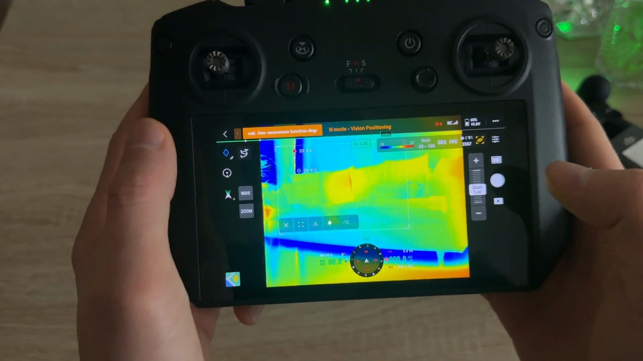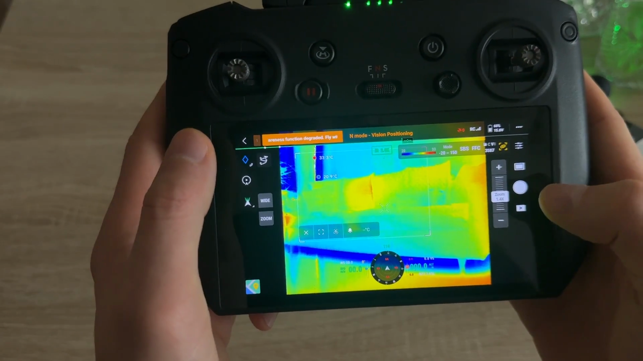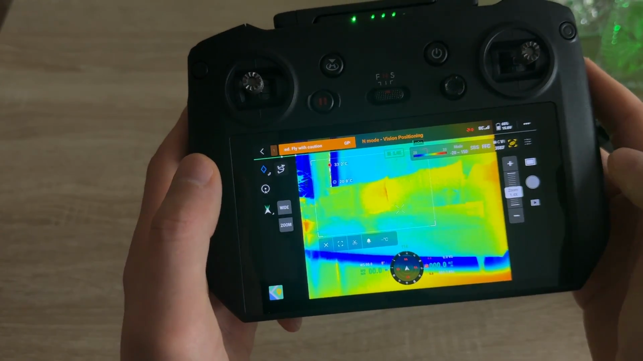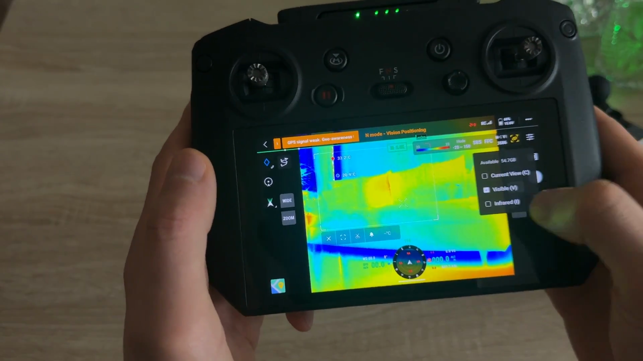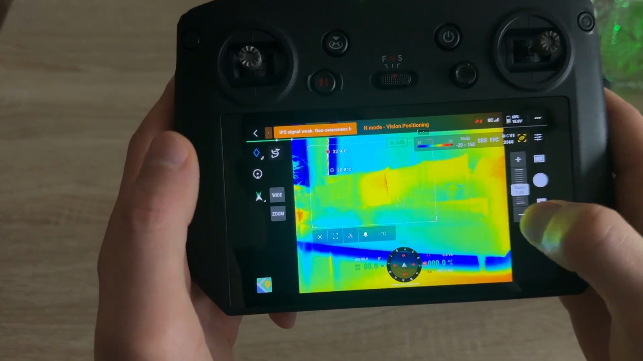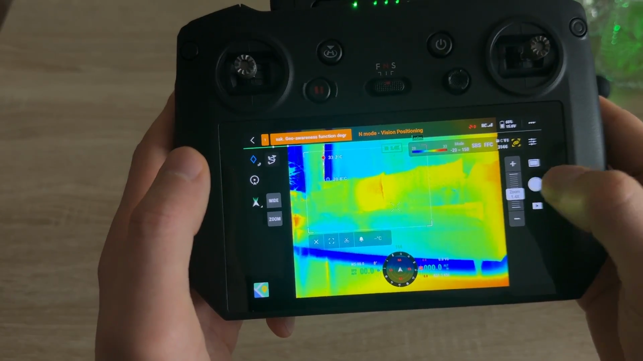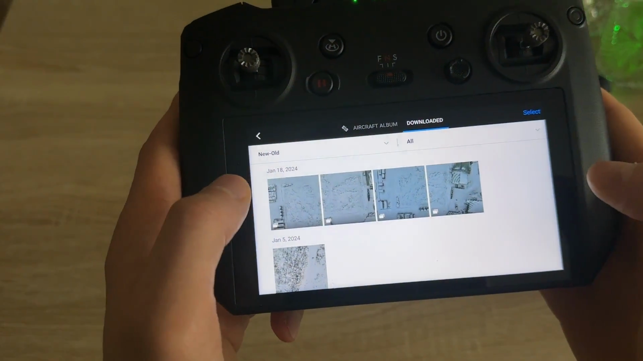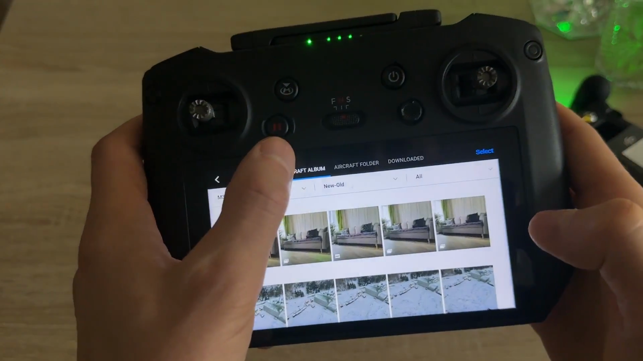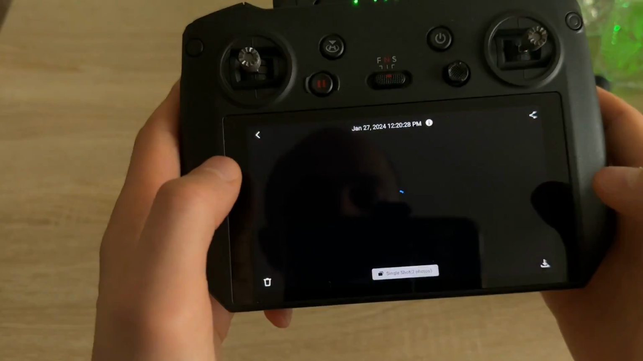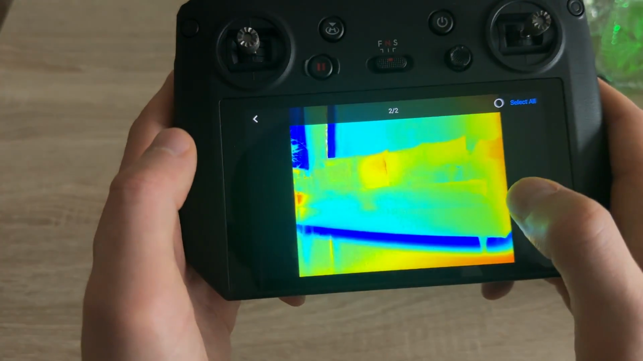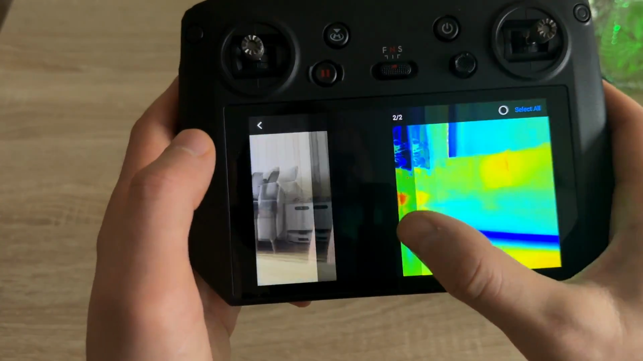So I have set temperature range according to this rectangle, and I can take a picture. So I have to choose infrared and visible picture, and I take a picture, and I can go in aircraft album, and it has stored both pictures.